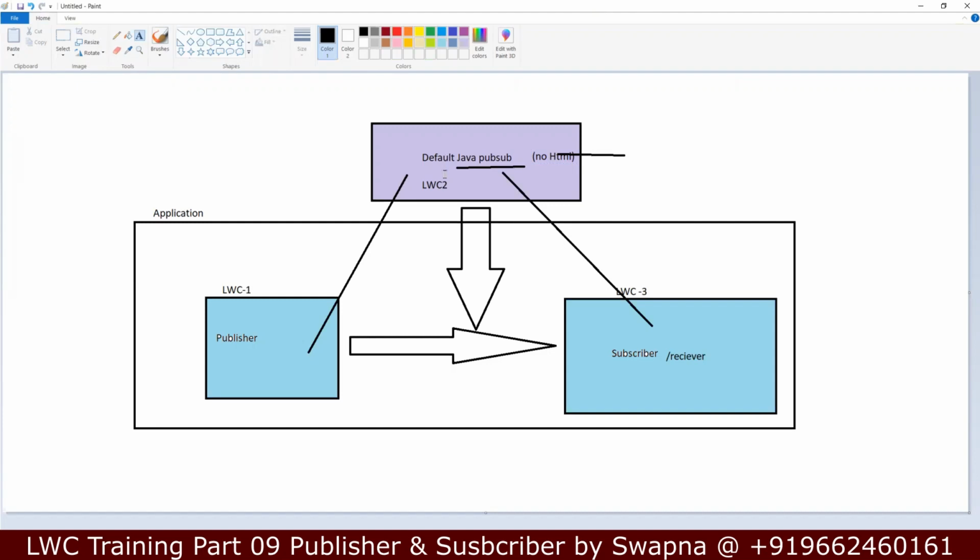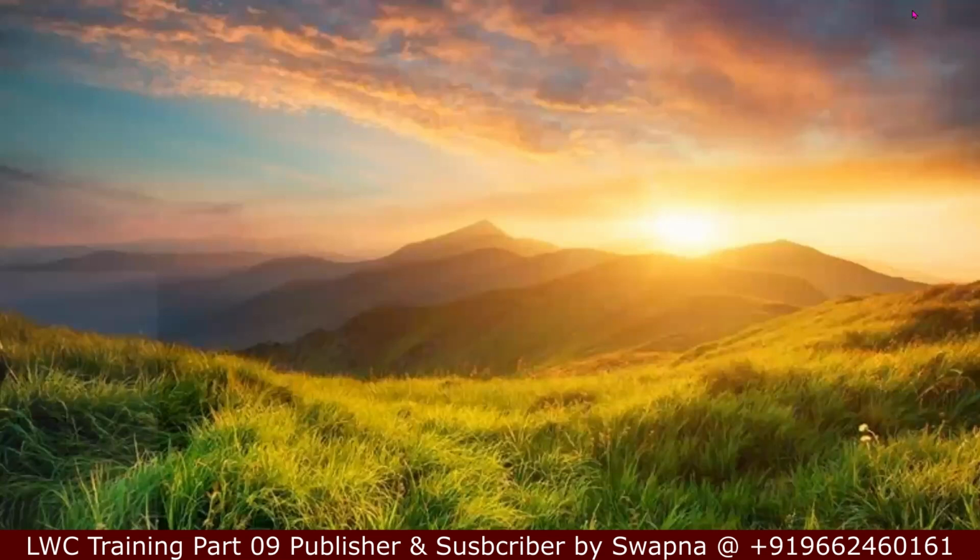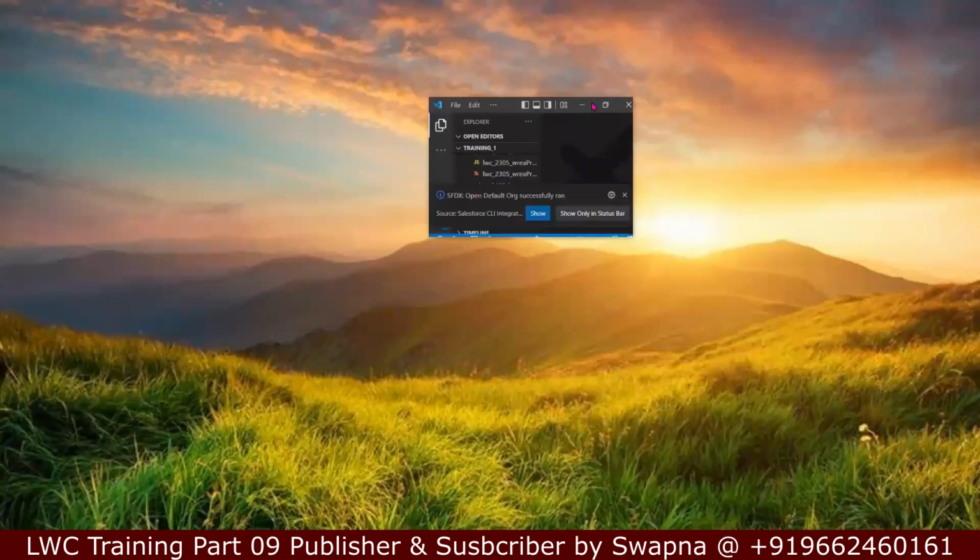The reason for using PubSub is to make communication from one component to any other component, from the publisher to multiple subscribers. So in order to activate it, we have to use the PubSub. Let me show you one example so that you will get clarity.